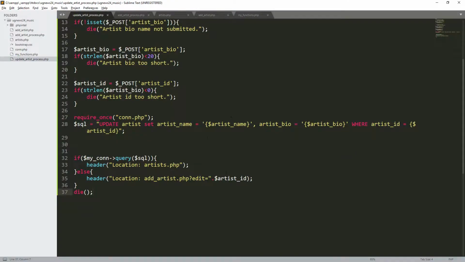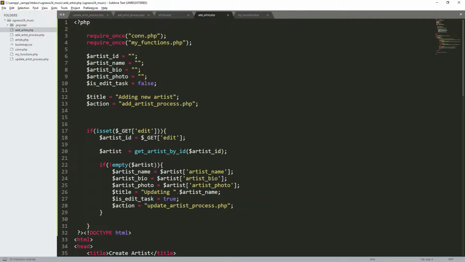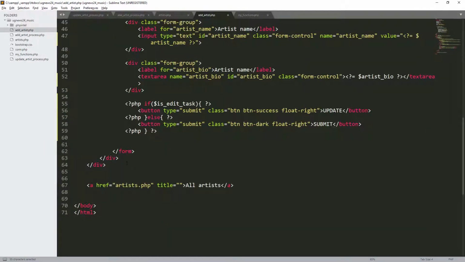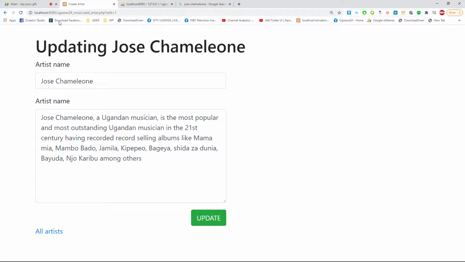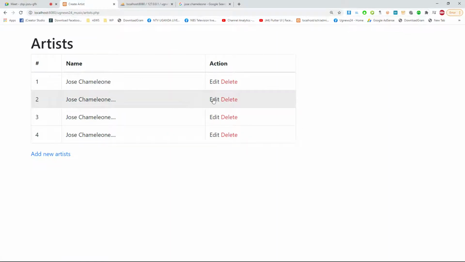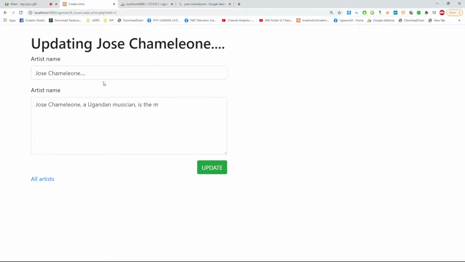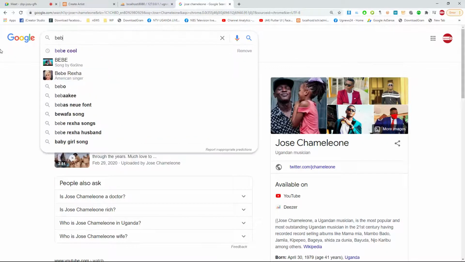So let me maybe add more rows to this test area. Maybe make it 6 here. Refresh. Yeah, so that's beautiful. Okay, so let us update another artist. I don't know who this was. I don't know which artist was number 2. Let us get Baby Cool.